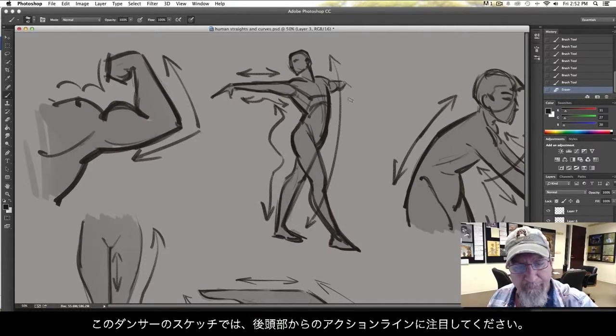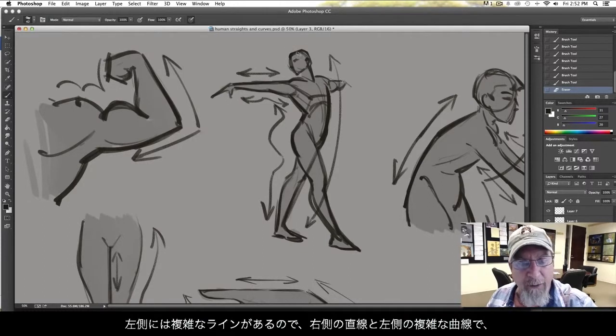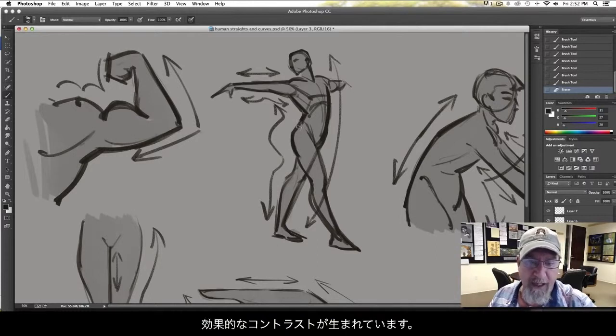Look at this figure right here, this dancer. What I chose to do here is take this line of action from the back of the head, and you really can see the simplicity of line all the way through the front of the body, the front of the leg, all the way up the neck into the back of the head. Now if you look at the opposite side, look at all this complexity on the left side. So I've got a nice straight against a complex, curvy left side there.